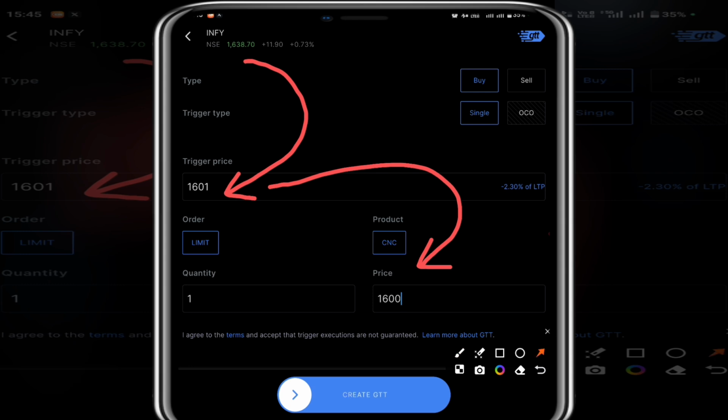These two things, limit and CNC. What is CNC? CNC is cash and carry. So we are buying the INFI stock for overnight, for carry forward position in our holding. And what does it mean? Limit.